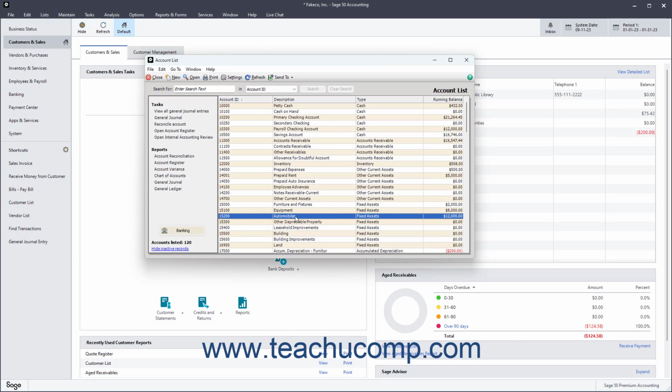Another type of asset account you can create in Sage 50 Accounting is the fixed assets account type. Fixed assets are assets that contribute value to your company for a period greater than a year. Generally speaking, if you won't be converting the asset into cash in the next year, it is a fixed asset. Furniture, some office equipment, automobiles, and land could all be examples of fixed assets.